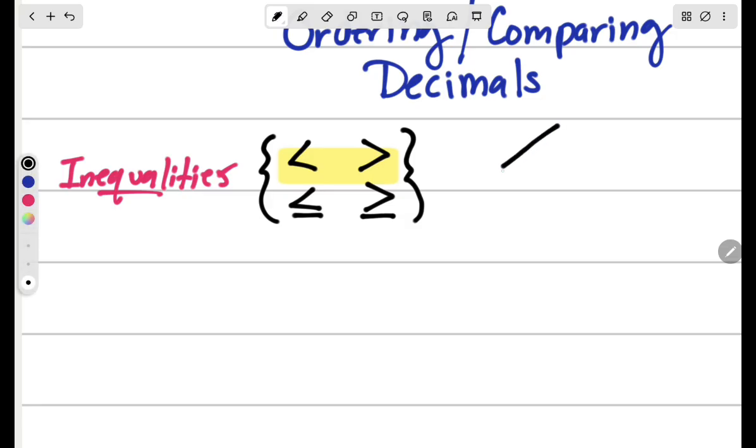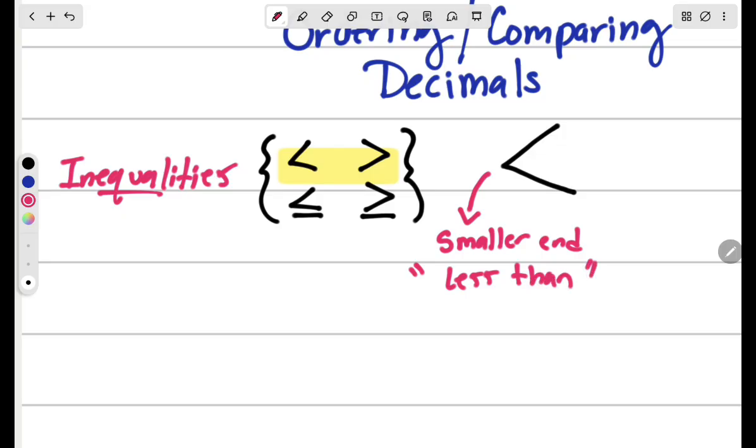Let's pick this symbol right here. I want to draw an arrow from the smaller end down to these words. If your statement starts off with the smaller end, it's okay to say less than. If you read the statement and it starts off with the smaller end, it's okay to say less than.